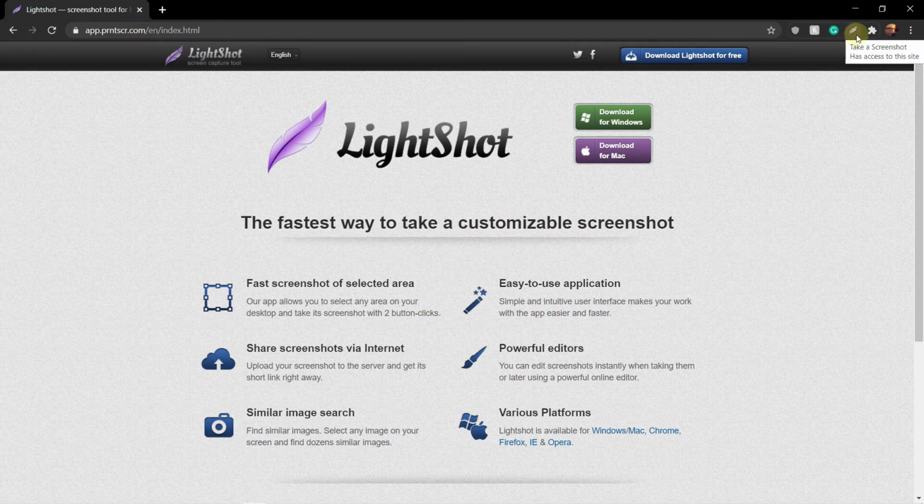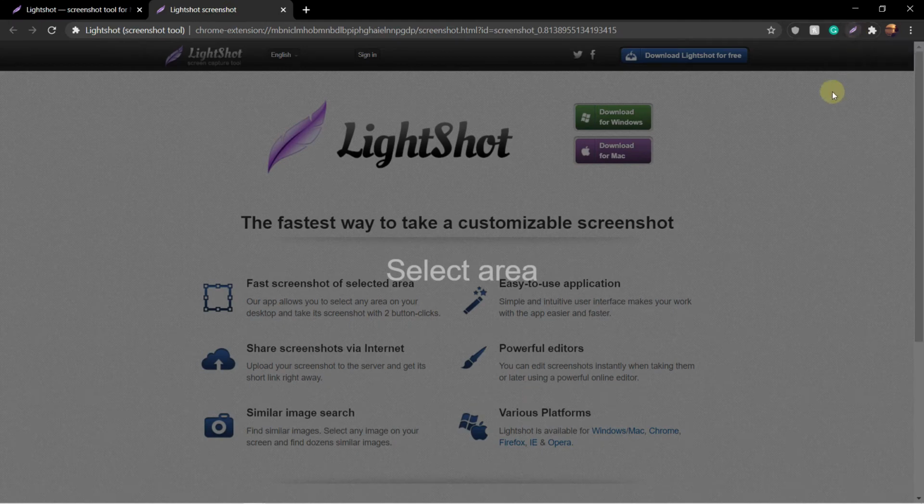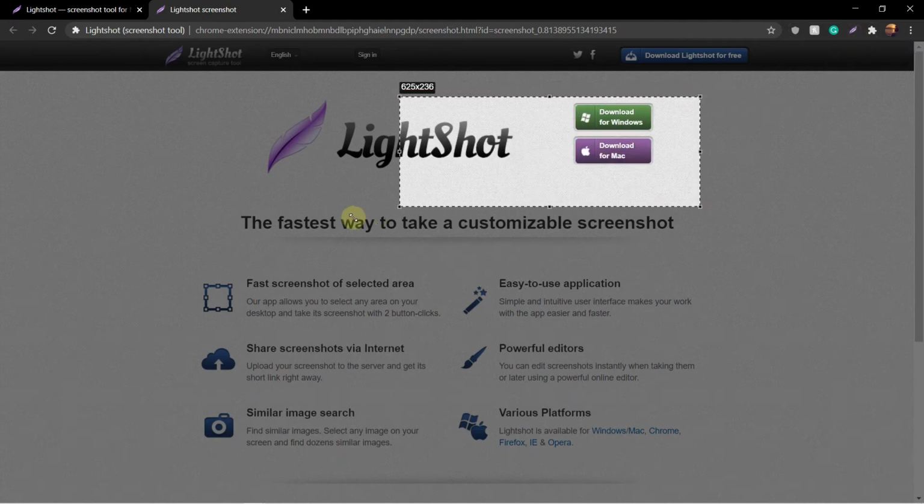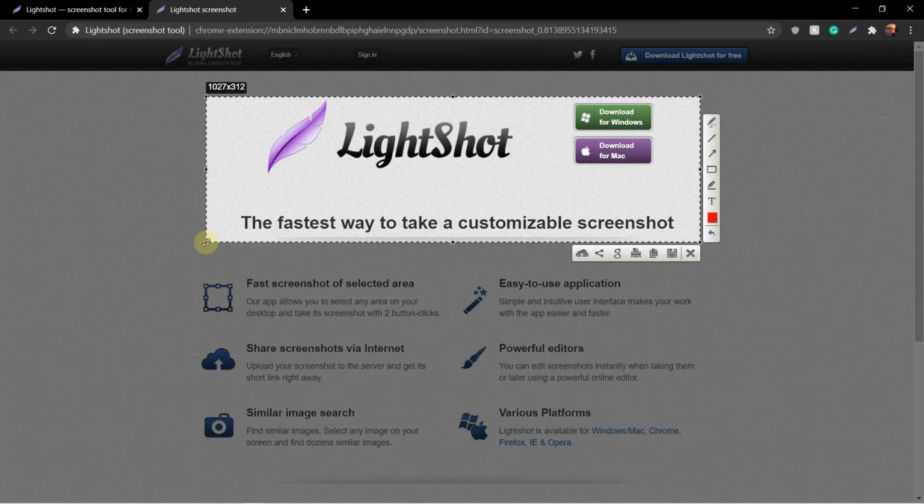Now, when you want to take a screenshot, just press Print Screen on your keyboard or the Lightshot icon in the extension bar. Then, select the area you want to take a screenshot of, like this. When you mark the desired area, you get a menu allowing you to draw on your screenshot, add arrows, lines, text, etc.